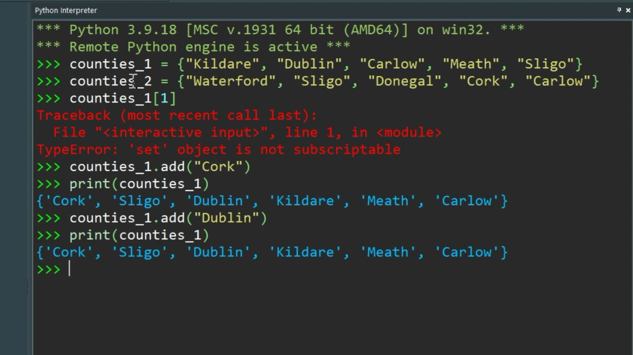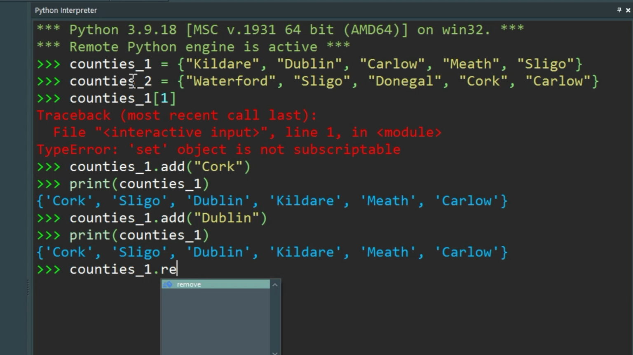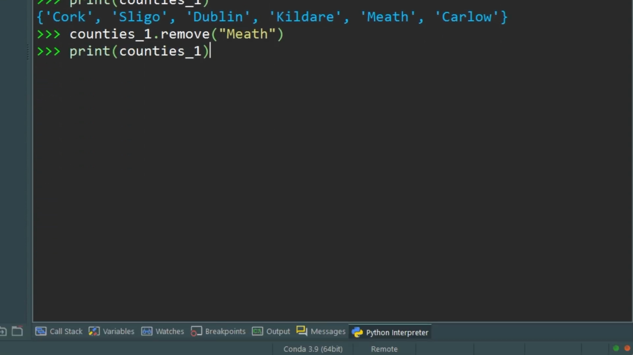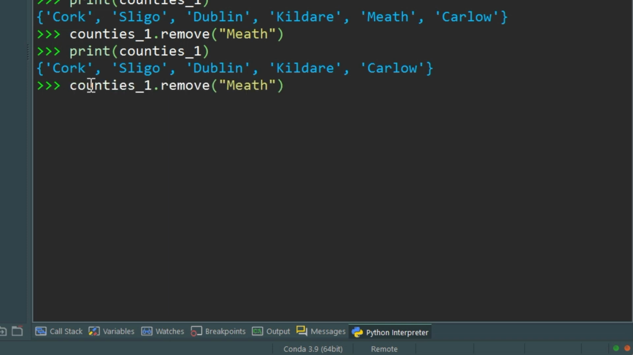If we can add to a set, we can also remove. We'll call our set dot remove and we're going to supply in Meath and hit enter. Now when we print our set to screen, Meath has been removed. We'll call remove Meath again and we get an error, a key error, that Meath is not in our set.